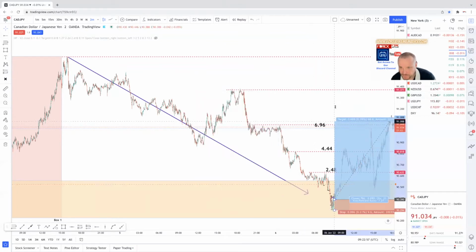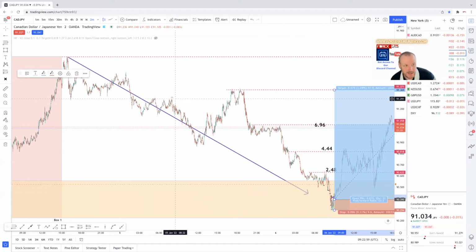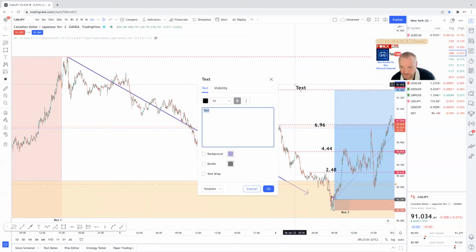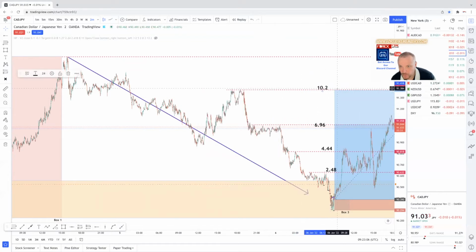6.96. This one is a 10.2. 10.2. We'll see where this has gone to in a moment. And then the final one is a 13.3.